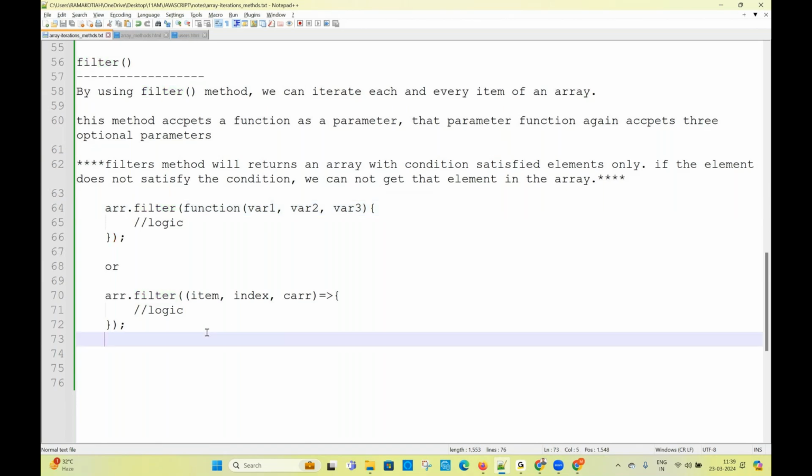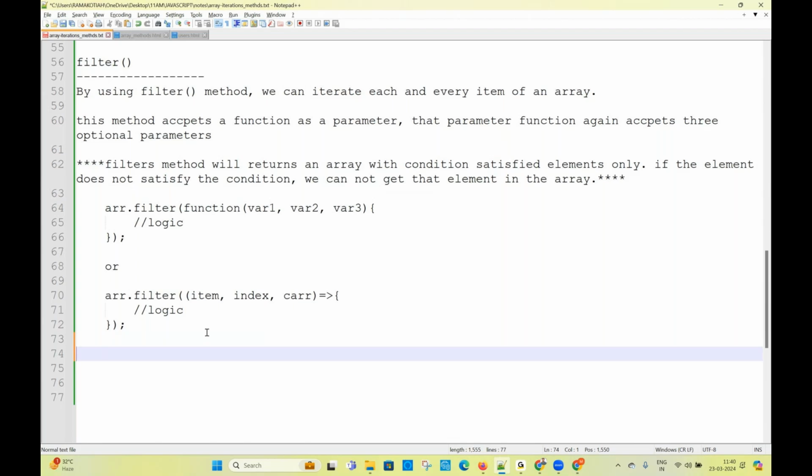One interview question also. How can we remove duplicate values from an array? How can you remove duplicate values from an array? Interview question. Okay, right. First, let us go for some examples. After that, we will move on to it. Let's come here now.